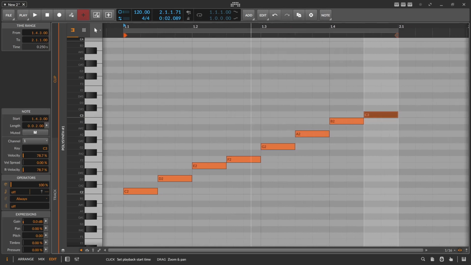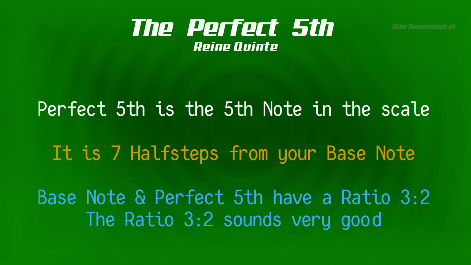A short note on the perfect fifth. In our example, the scale C major, from the bass note C to the perfect fifth, there are 7 half steps. That's why the perfect fifth is always shown in your DAW as +7 and not as +5. The perfect fifth in a scale is 7 half steps from the bass note you are currently playing. In general, a perfect fifth is the musical interval corresponding to a pair of pitches with a frequency ratio of 3 to 2. And that sounds very good to our ears. So now you know as well the basics of the perfect fifth.